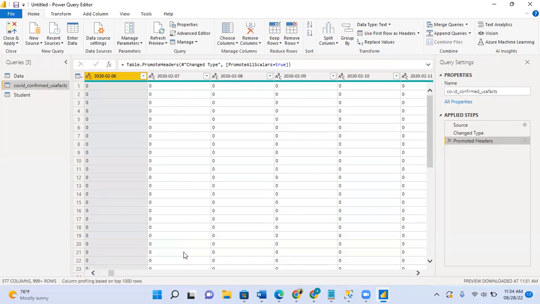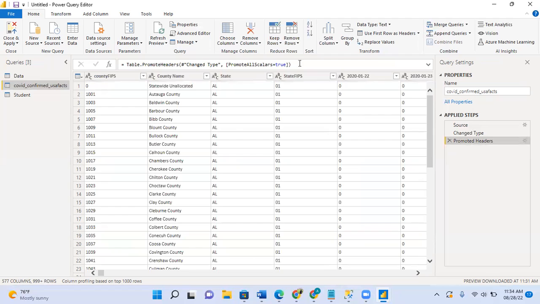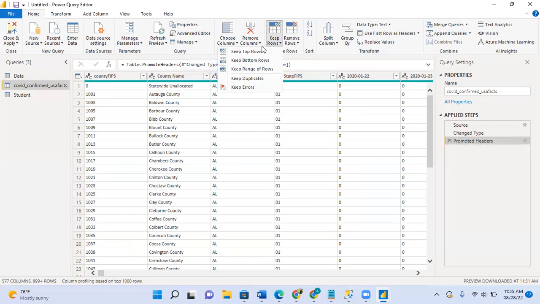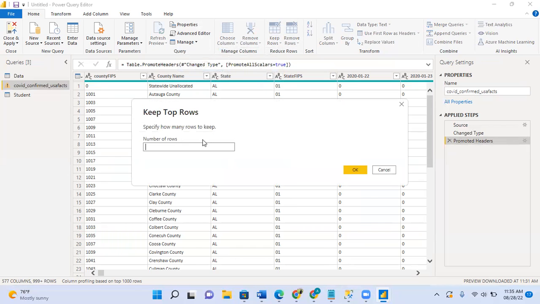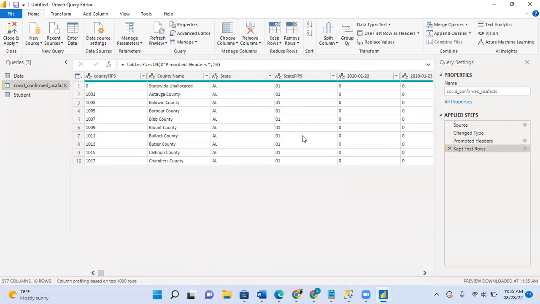If I want the first 10 rows for my data work, I want to keep those rows. So I have to go to keep rows, keep top rows, because I want the top 10 rows. Choose keep rows, and how many rows you want. I want 10, so I enter that and select okay. So I got the top 10 rows.